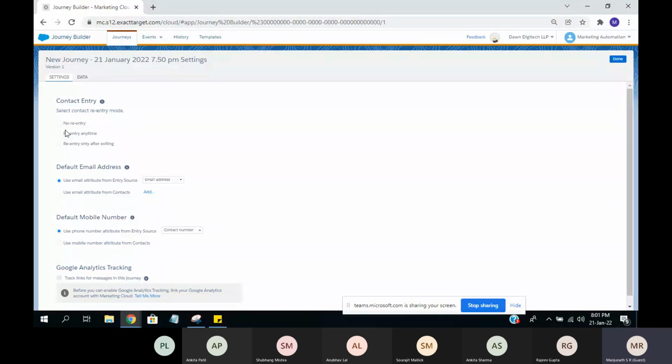This is the place that we're going to define. If it is no re-entry, it means that if, for example, Manju has entered the journey, that record won't be allowed to enter the same journey throughout their life. If it is any time, Manju can enter on every occurrence.